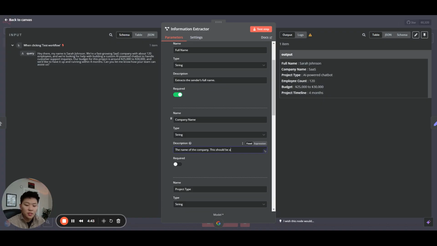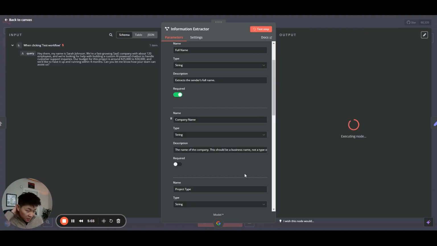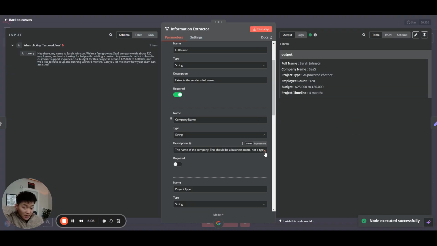This should be a business name, not a type of company. Okay, let me just expand this. Not a type of company or business model. Okay, let's see what that does. Same thing. So it still does SaaS.